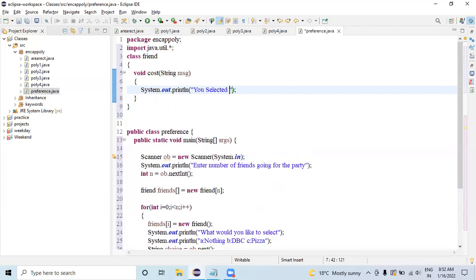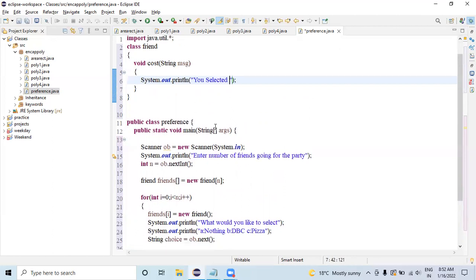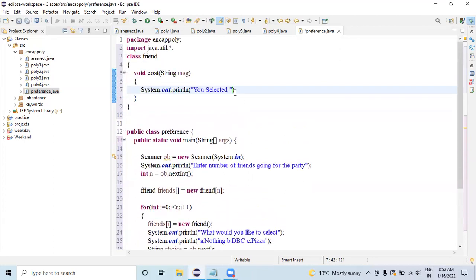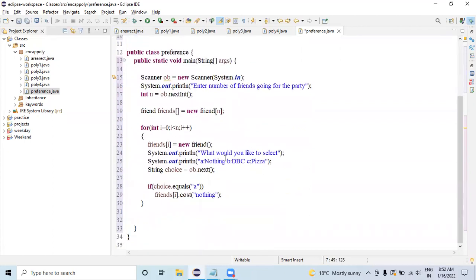So in this particular message, it will contain nothing now, since we are passing nothing. So you selected plus message, it will print you selected nothing. Then I also need to print which friend selected which particular menu. So I need a count of friends who selected nothing. I also need a count of friends who selected DBC. I also need a count of friends who selected pizza.